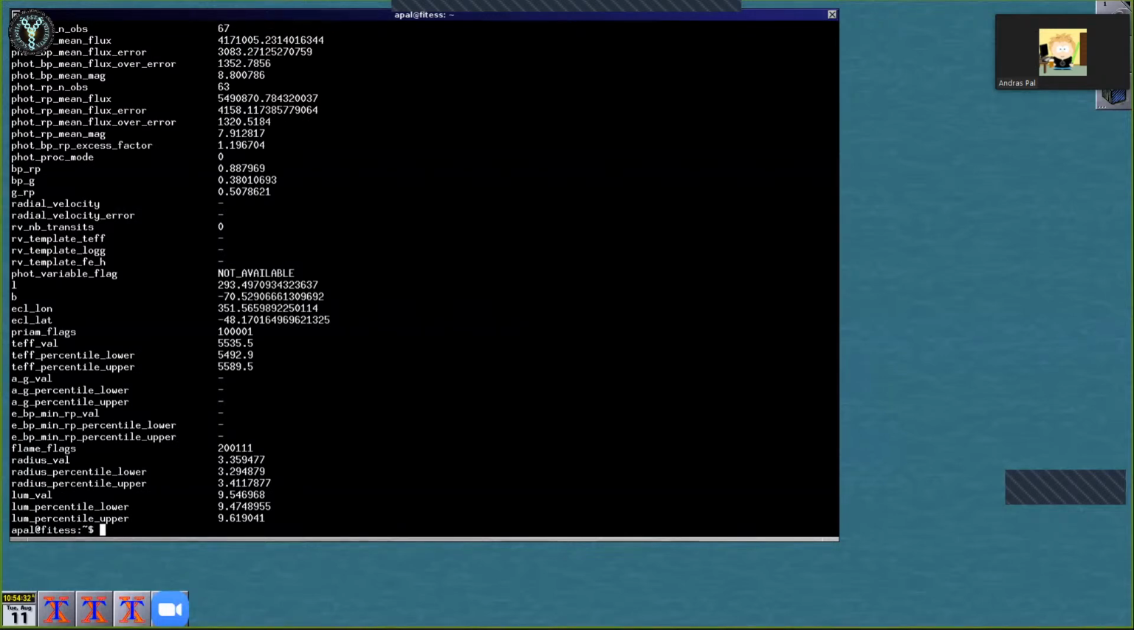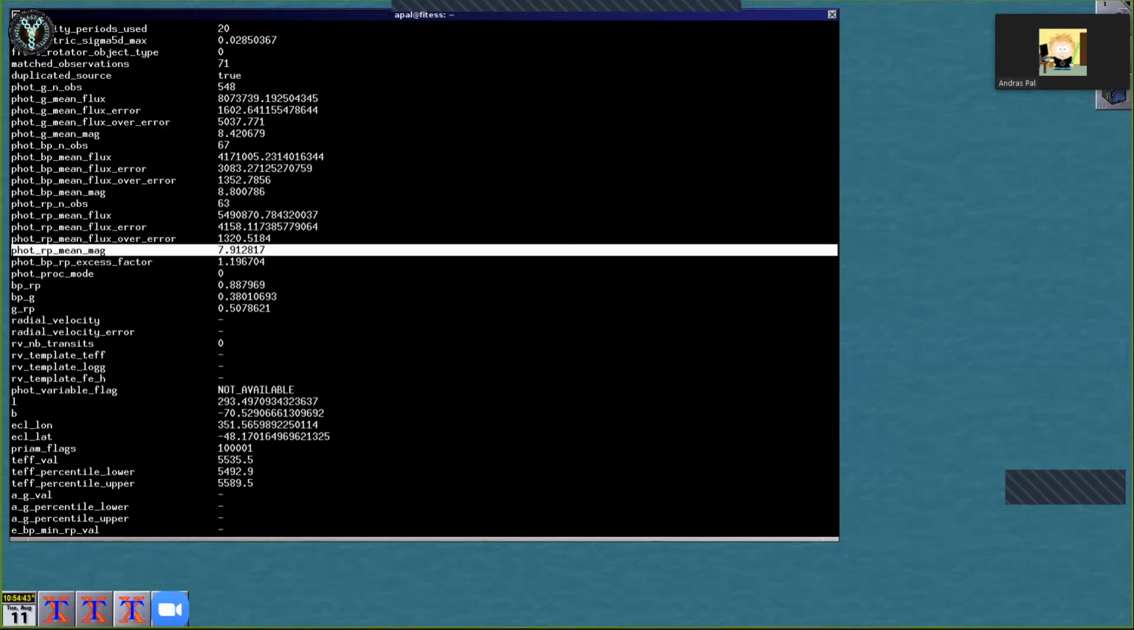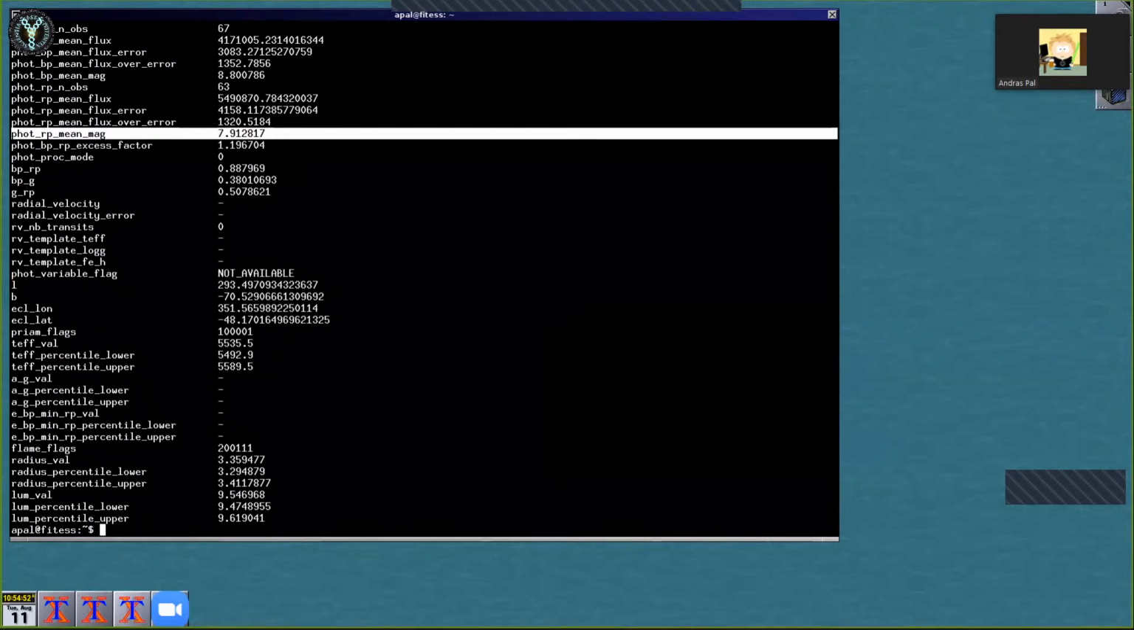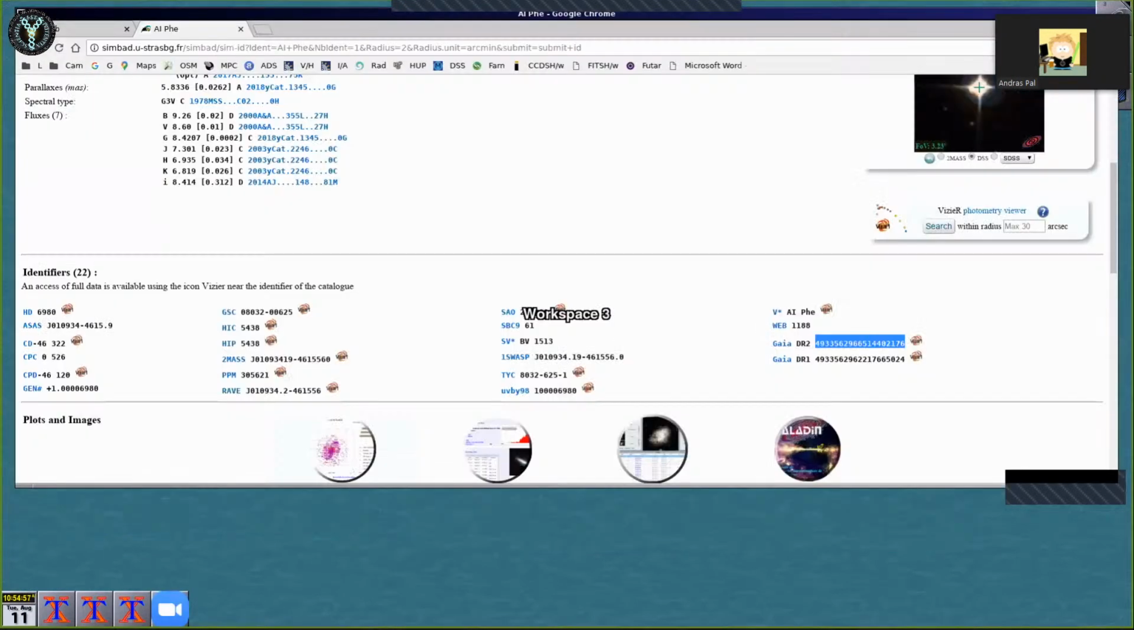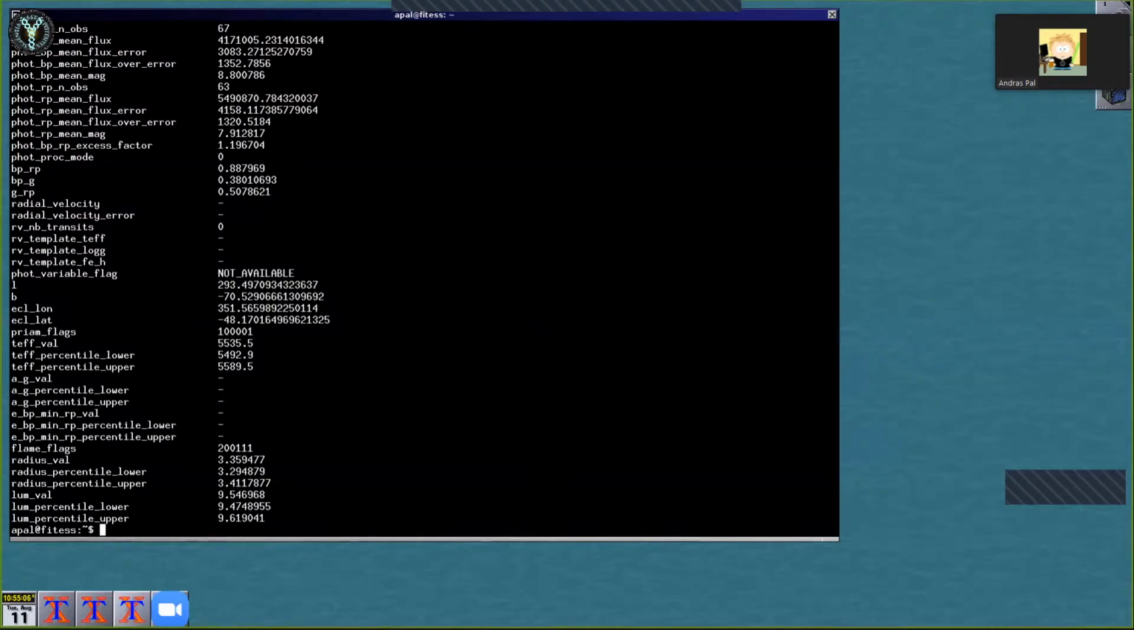Yes, so the RP mag is 7.912, because the GAIA G magnitude is 8.42. But this RP magnitude is the closest to the TESS passband, so we have to use this one at this moment. So let's have the coordinates of the star. Okay. So let's retrieve it, which is something like we extract from sector 2.